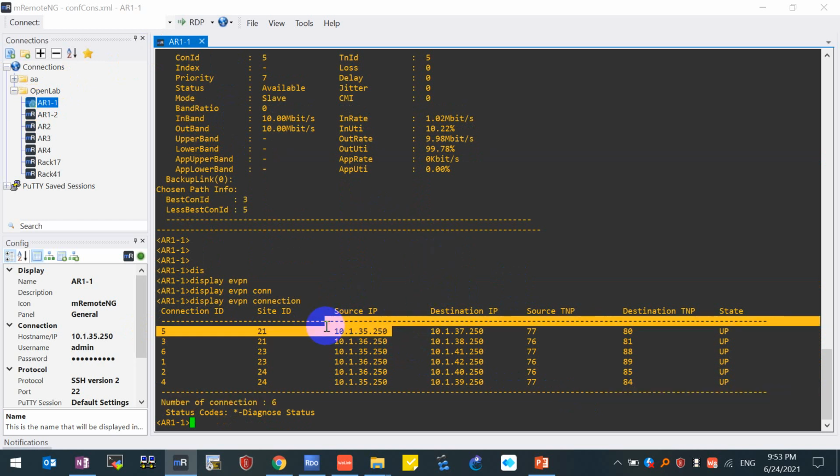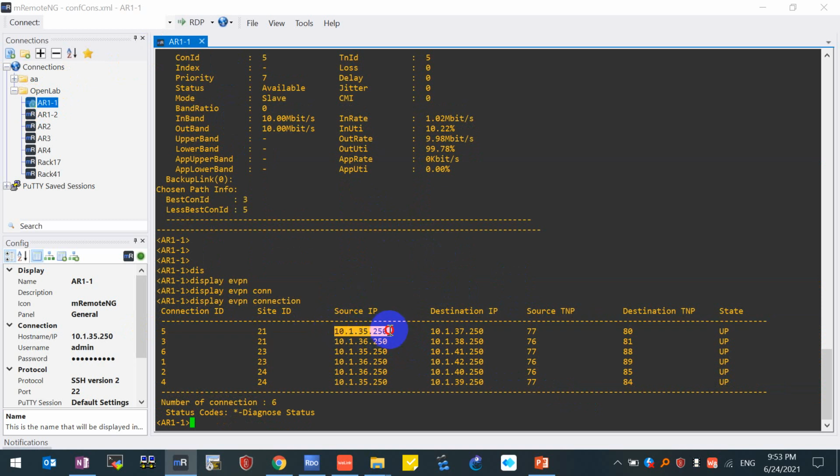So you can see this IP, this is my internet public IP address for site 1, the source IP. This is my MPLS link, 36.250 on site 1. Internet, MPLS, internet, MPLS. The destination IP is different. So 37.250 and 38.250 are site 2. This is site 3 and this one is site 4. We download traffic from site 2, so it should be 37 and 38.